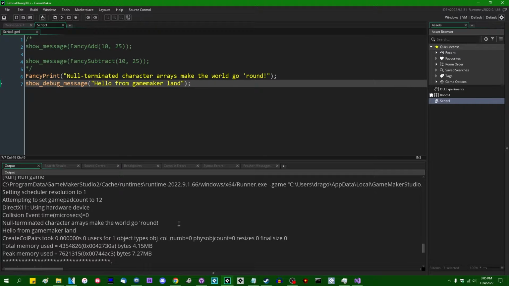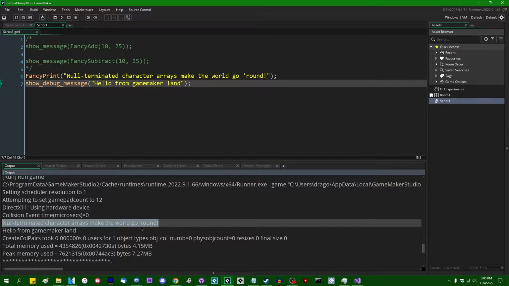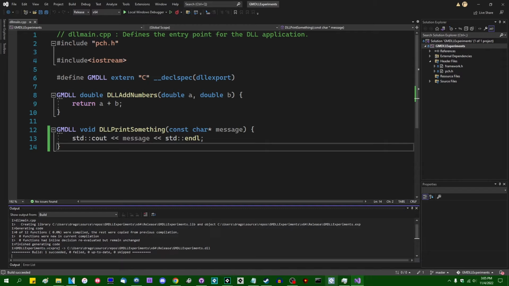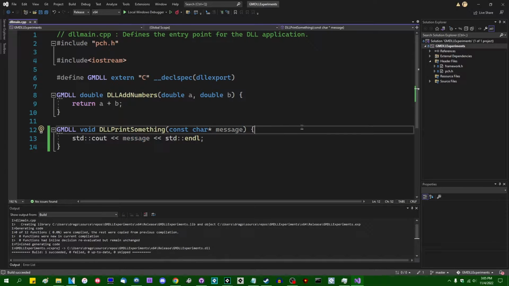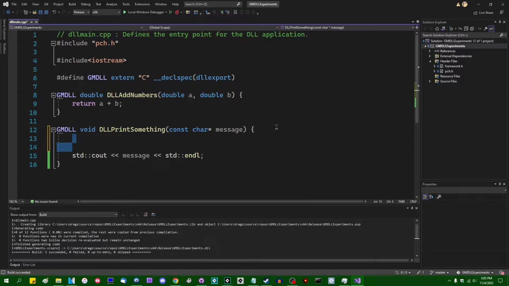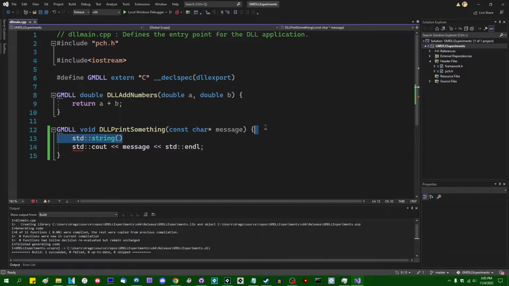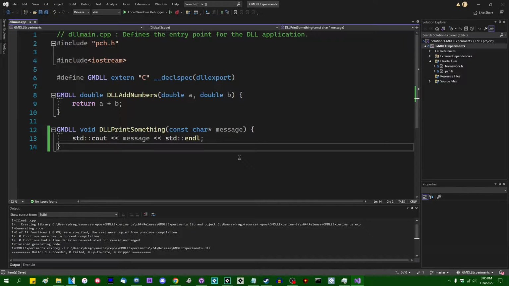And if I were to look up in the console anyway, we can see that that message did indeed get printed to the console, right above hello from GameMaker land. And that's how we might use a string in C++. In practice, if you want to do something with an actual string, you probably want to wrap it in one of these in C++ so that you can do some more useful things to it, but I'm not here to pass judgment on those now.